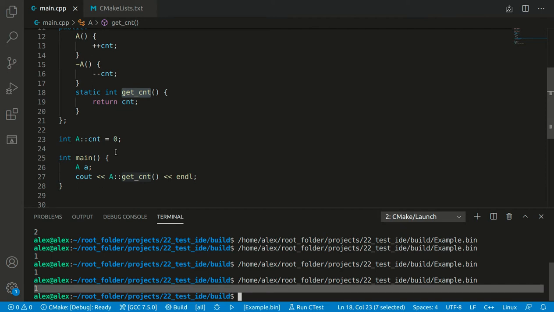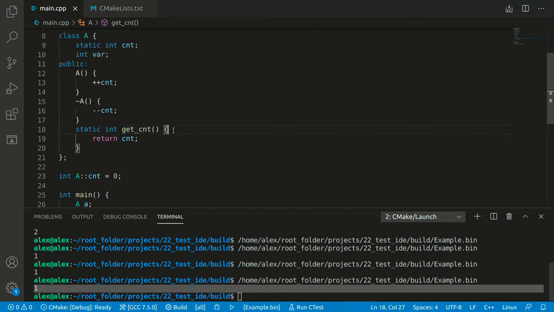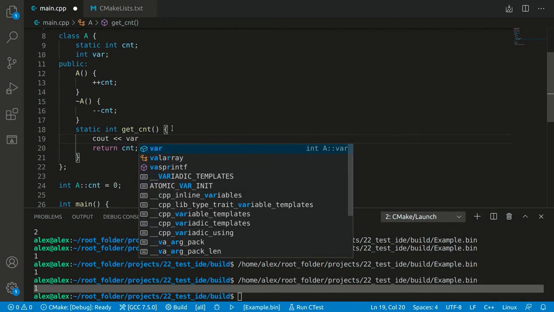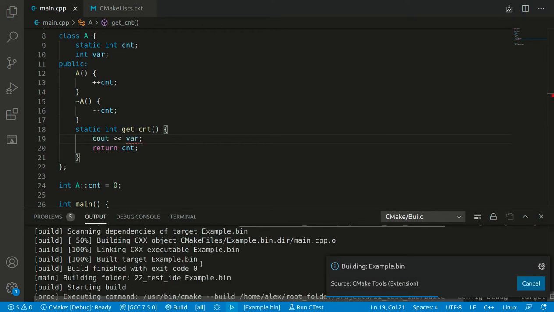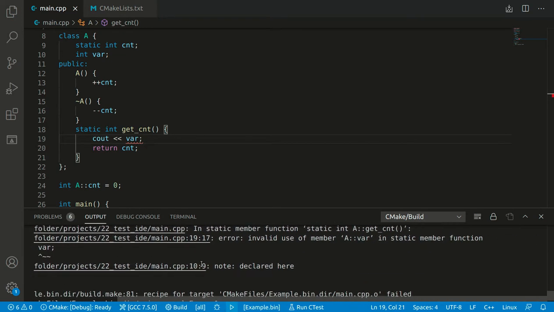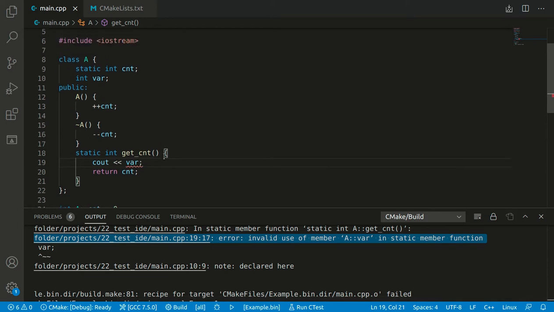Okay, also let's try to use a common variable var in this function. Let's just try to output var, and we have an error. The error says that we cannot use this member in a static function. Why? The answer is easy, because the getCnt function does not have the this pointer to an object of the class.